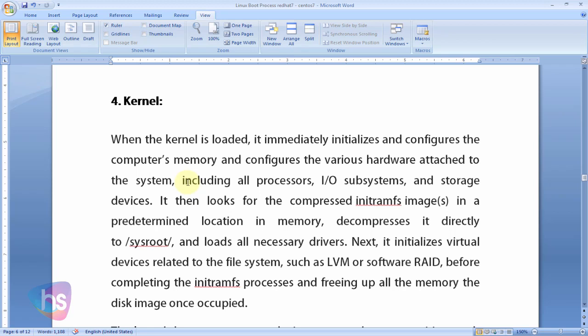It initiates the processors, I/O subsystems and storage devices which are written in the mount points, or fstab. There is a permanent path we have decided, that's the mount points. It will check and recognize the device as working, and then it looks for the compressed initramfs image. That image comes from GRUB 2 while booting. We have seen that image at a predetermined location in memory.